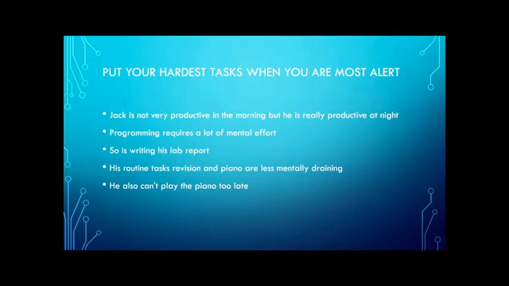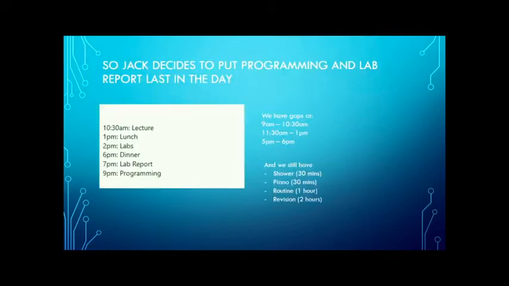So in Jack's case, if we think about it, we want to make sure that he gets his more challenging tasks done during the night, where he is more productive, and put the less intensive tasks earlier in the day. So he starts off with the easiest tasks to assign, which are programming and lab report, and he puts them last in the day. And as you can see, Jack is starting to fill up his timetable. He's having to do his lab report from 7 to 9 and programming from 9 to 10, which rounds up his day. We still have some gaps and some tasks to assign, and those are listed on the right.